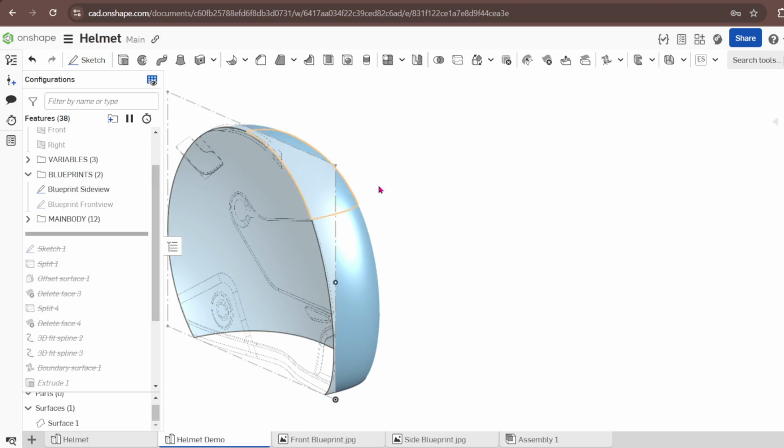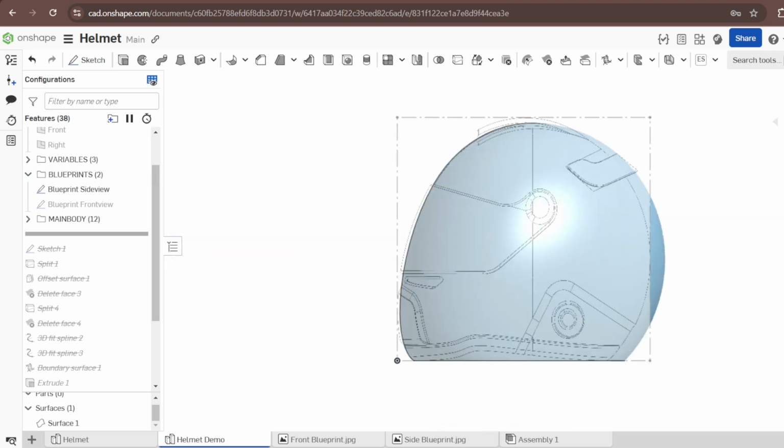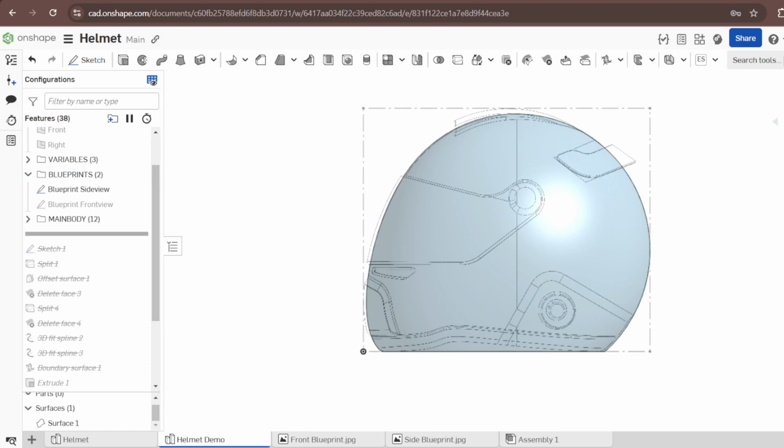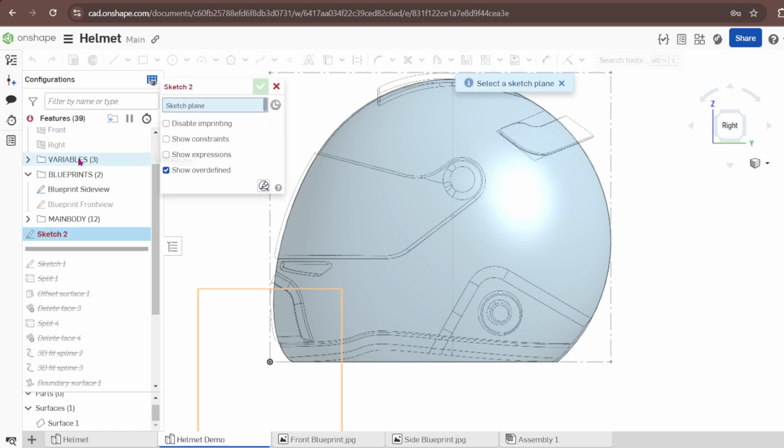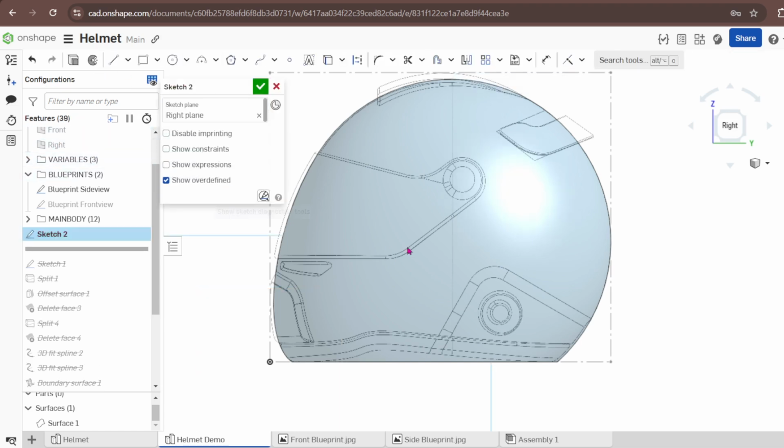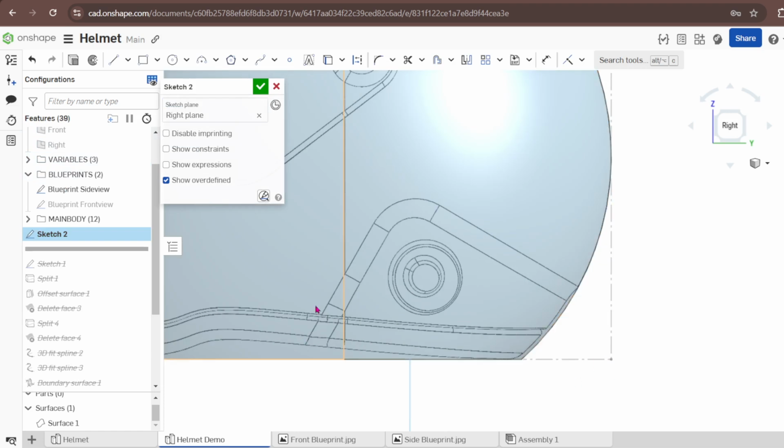I just did the mirror for illustration for you to see the zebra stripes. Therefore, you go to the right plane and just pull it here so you can see. Okay, sketch on the right plane. You need to try to trace this using some lines. Therefore, select a line like that and like that.